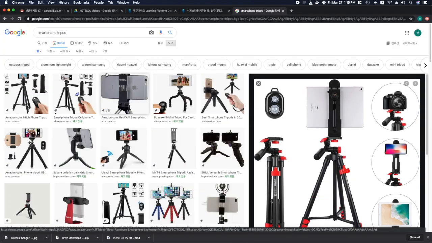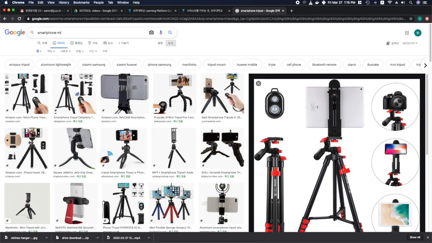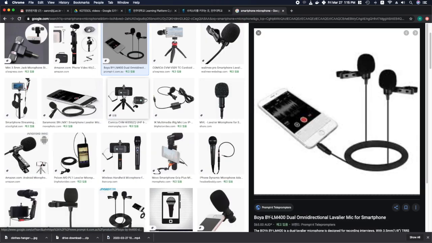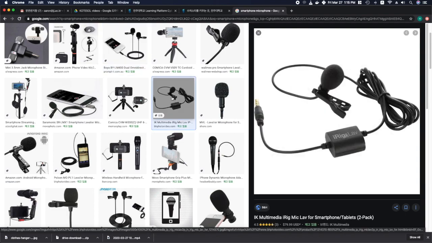Another thing that you might consider picking up would be a smartphone microphone. Some of these you can find on Coupang or things like that. I haven't seen any of these small ones like this in Daiso, but it'll give you a little bit better recording quality overall if you are interested in doing that.